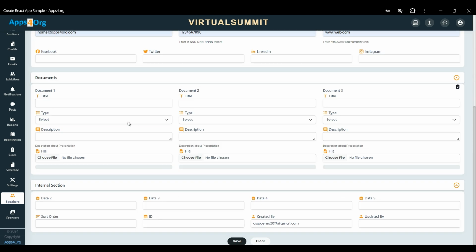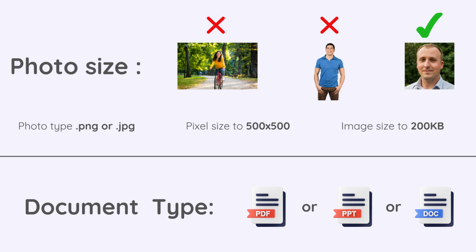You can upload documents such as abstract, oral, poster presentations, handouts, feedback, etc. Click Save. Here is the information for profile photo and document type.